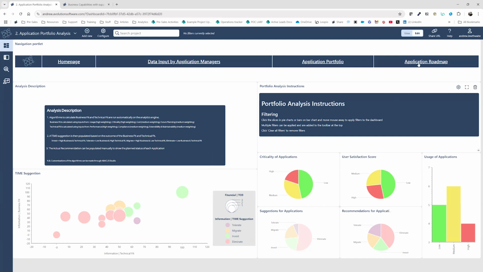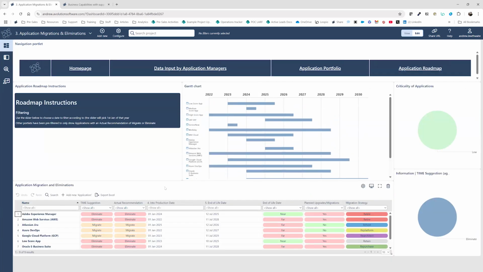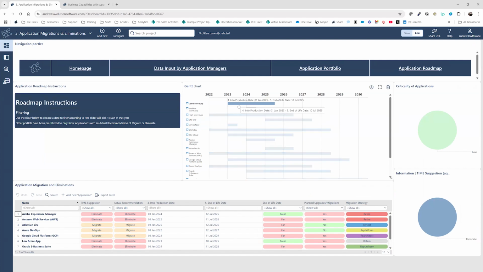One of the next stages, and potentially maybe a final stage if we think about it from an APM perspective, is how are we actually using these lifecycle dates to build some kind of roadmap or Gantt chart, specifically in this case, looking at those applications.